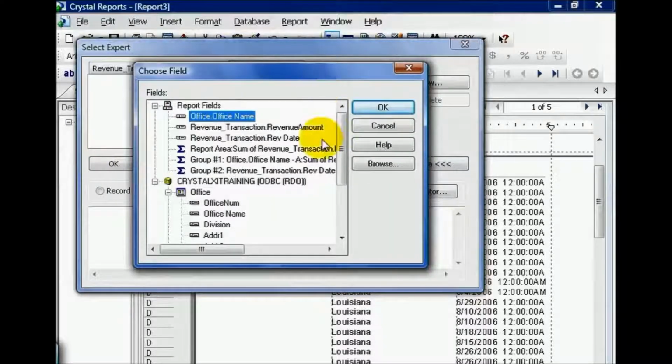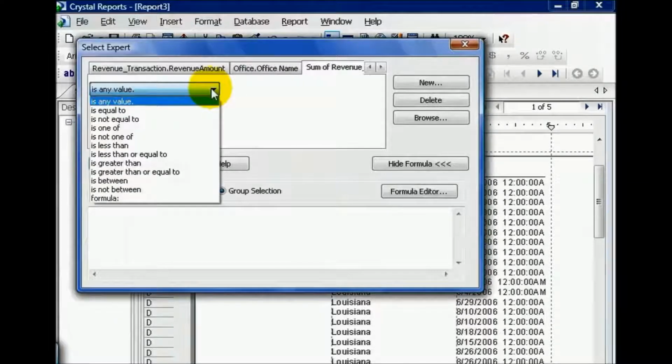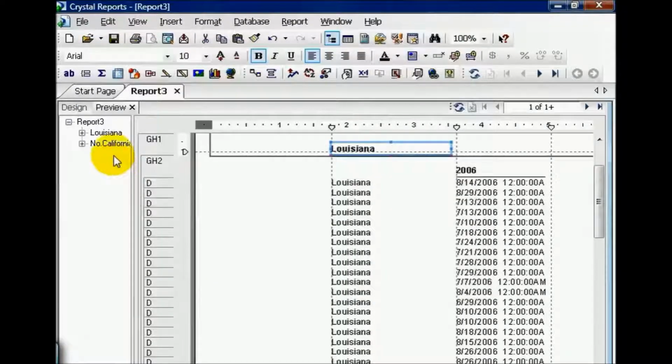We go ahead and click New, and notice we're going to go down to the Group 2 Revenue Transaction, Sum of Revenue Amount, and select it. And in this case, we say it had to be greater than or equal to 500, and press OK.